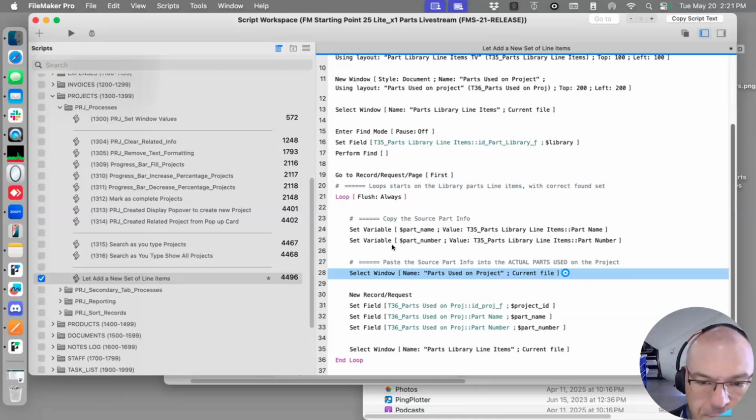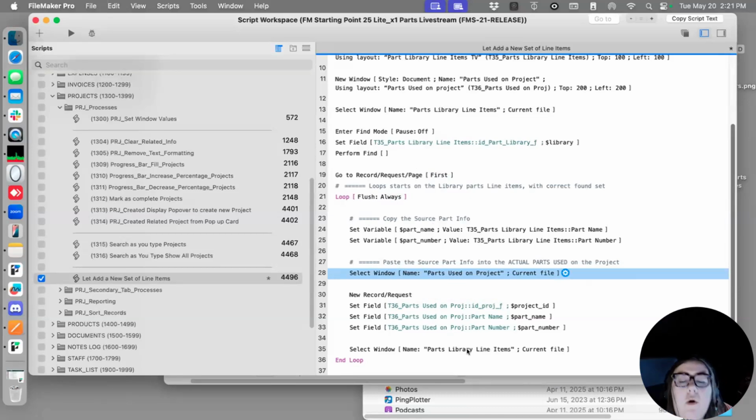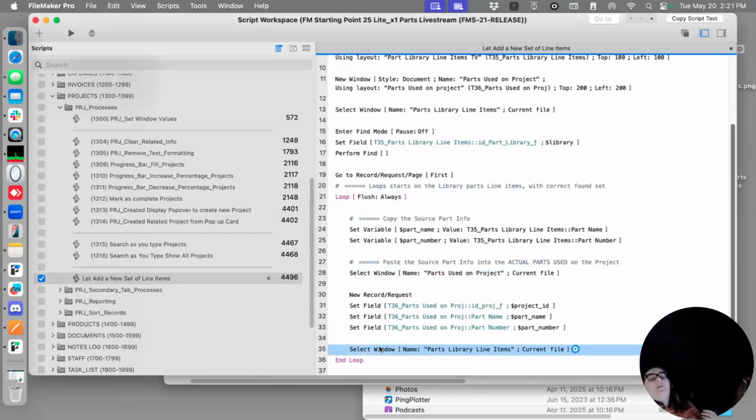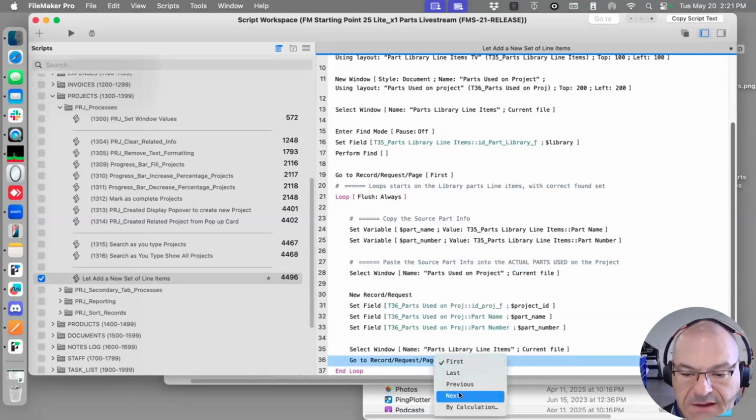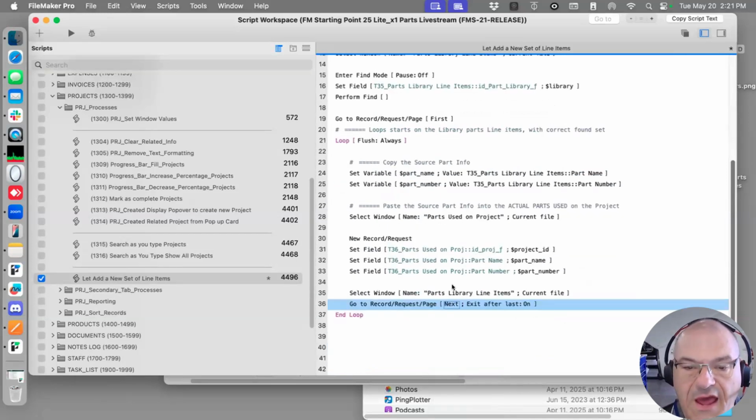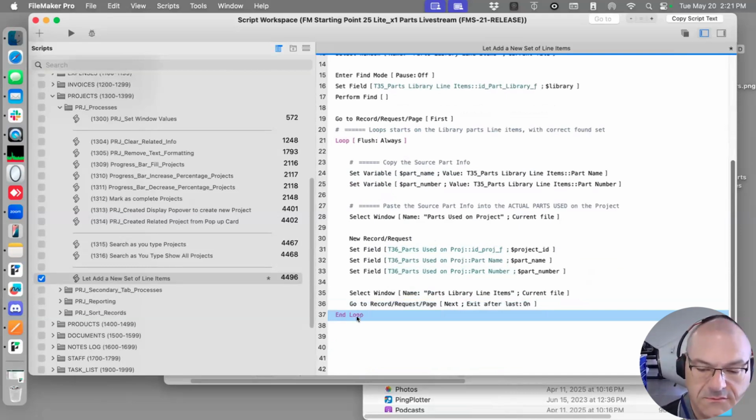First, loop, copy. We're on the right place. Come down here. We're on use on project. Then you want to go back. Yes. Then we want to go back. And then we say, go to record next. And we say exit after last. So it's going to go to the next record. If it can't go to the next record, it's going to exit right here.